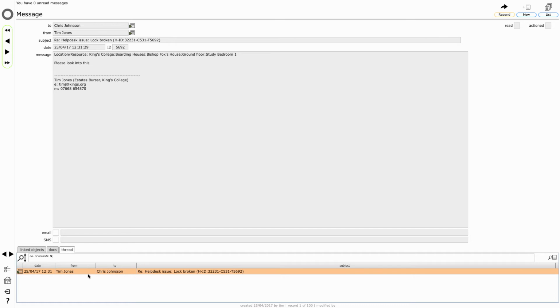Chris will have received this message by email, and in the email the subject line will be re-help desk issue lock broken, and it has these codes here that will be in the subject line of the email, and they identify the help desk ID and the ID of the person the message came from, and the particular message thread that this message belongs to.